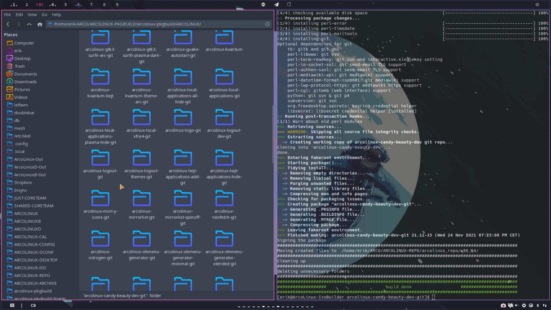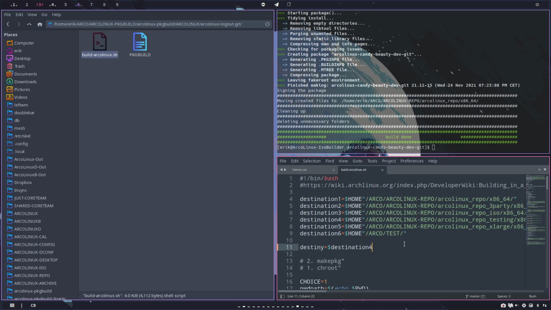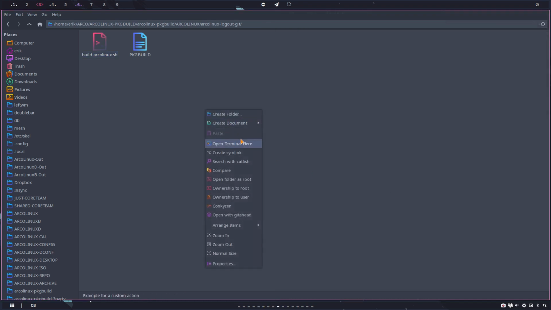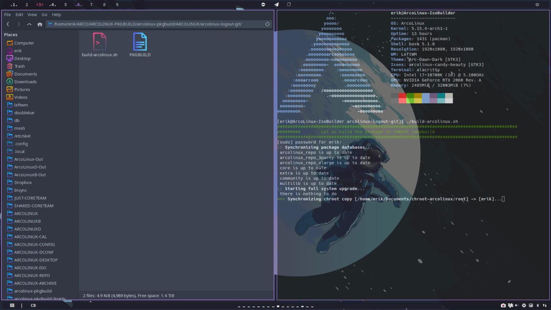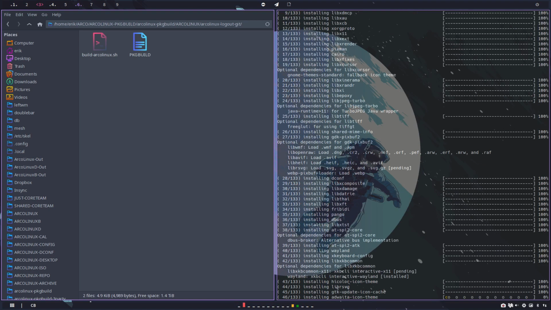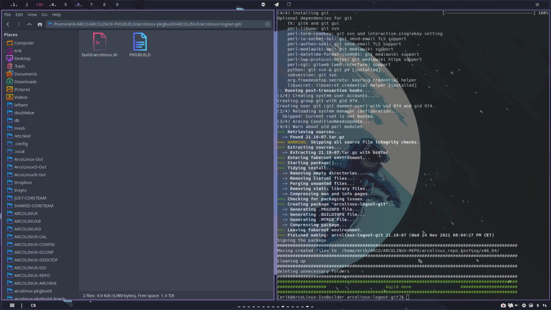Almost finished. ArcoLinux logout. This one. Destination 4. Let's do it again. And let's see. In the mean time, I see already what I did. Repo testing. ArcoLinux Candy Beauty. This can go. Haha. I see what I did. So ArcoLinux logout 271 1007. Let's fix that too.